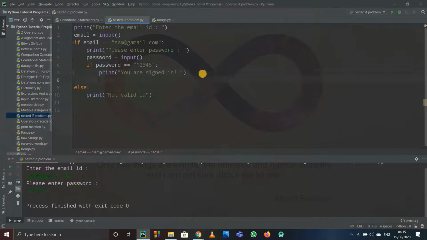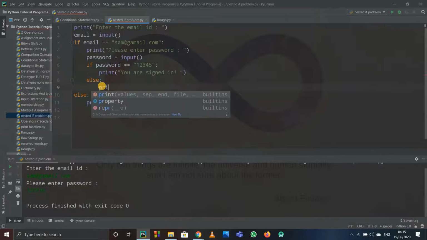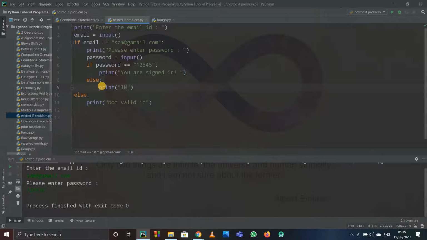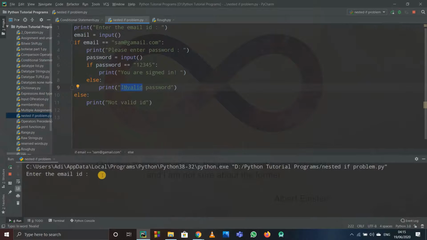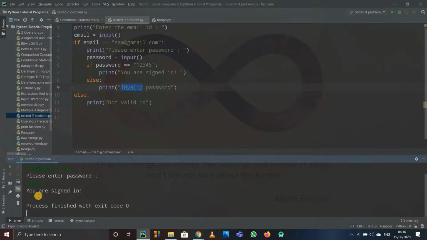But what if the password he entered is wrong? So it will come inside as else, like we did over here. If and else, the same thing we'll do for password. So else we'll tell the user that it is an invalid password. Okay, whatever. I'll just run it now. Suppose I enter this email ID. Okay, it will tell me to enter the password. So I enter the password, 12345. Yeah, so I entered the correct password. It will tell me you are signed in.